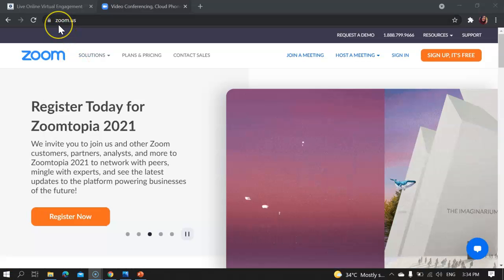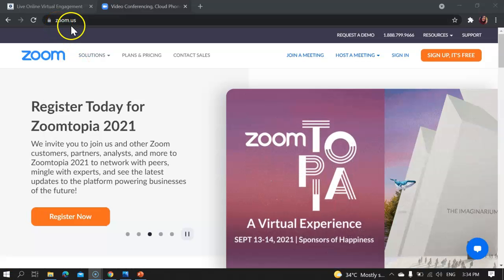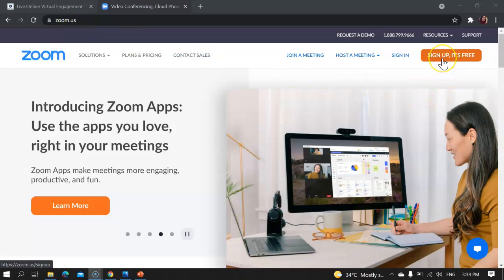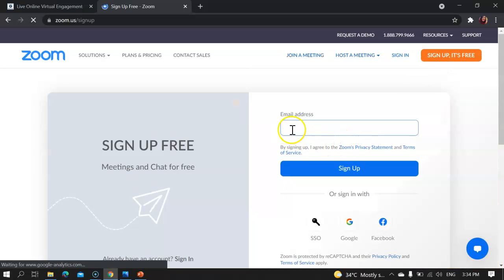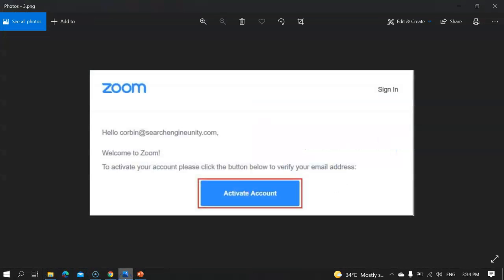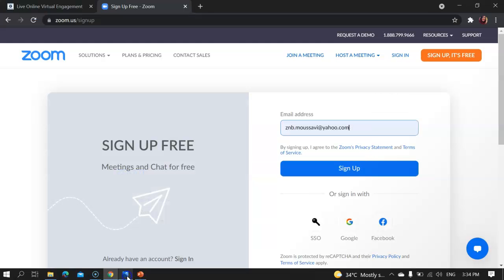First of all, you need to go to the website zoom.us and then click on sign up is free. Here you should write your email address and sign up, and they will send you an email. To activate your account, please click the button below to verify your email address. So you should activate your account, but I'd like to sign in through my Google account.